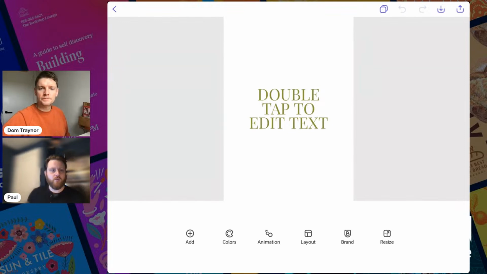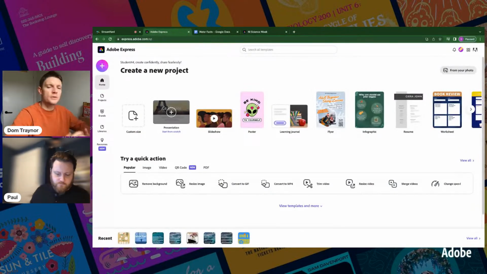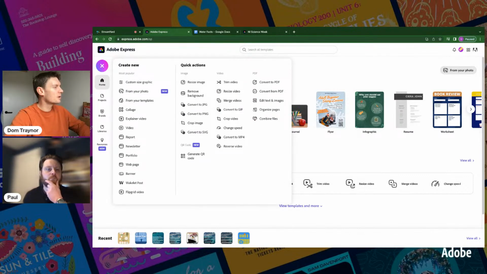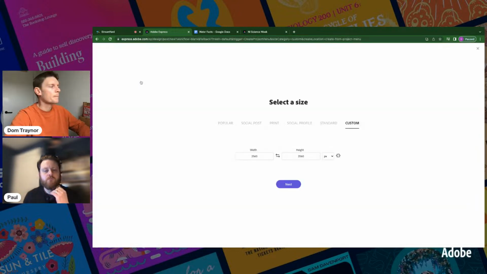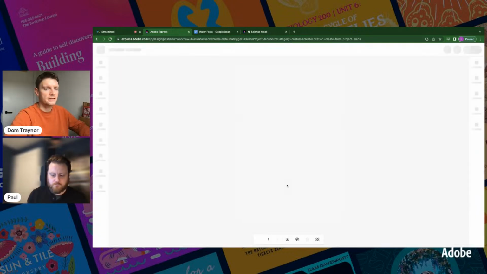Cool. So Dom, you want to show them on the desktop? Yeah, for sure. So that's how you would get started if you're using an iPad. But it's slightly easier on the desktop because you just press the plus, go to custom size graphic, and here it takes you straight through to what size you need. So I'll go to print, same as Paul, go for A4, and then click next.